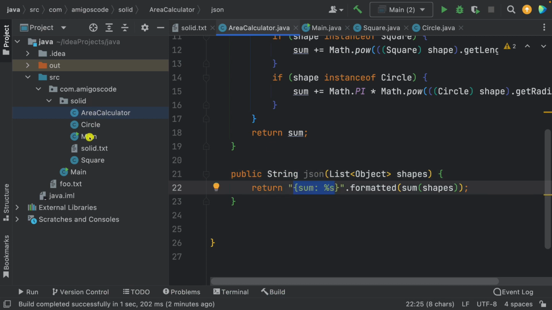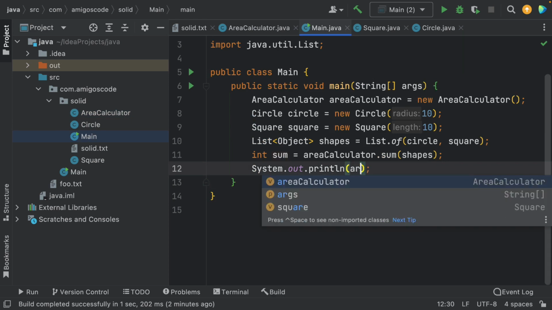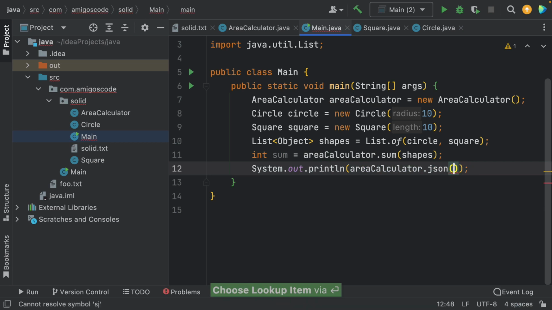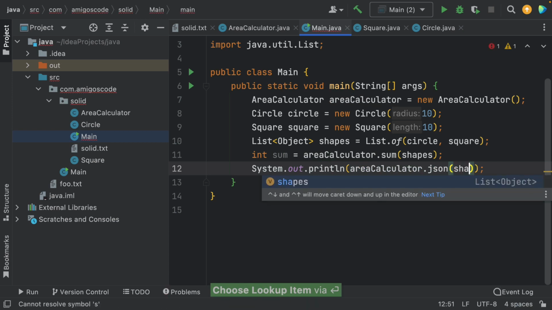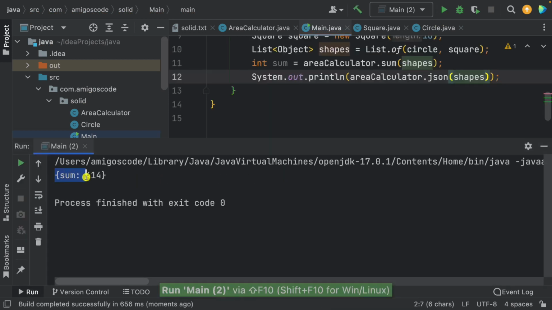Now, if I go back to main, and instead of saying sum equals to sum, I could just basically get rid of all of this and then say area calculator dot, and then JSON, and then pass the shapes. So nice and easy. If I run this, you can see that we have sum, colon, and then 414.